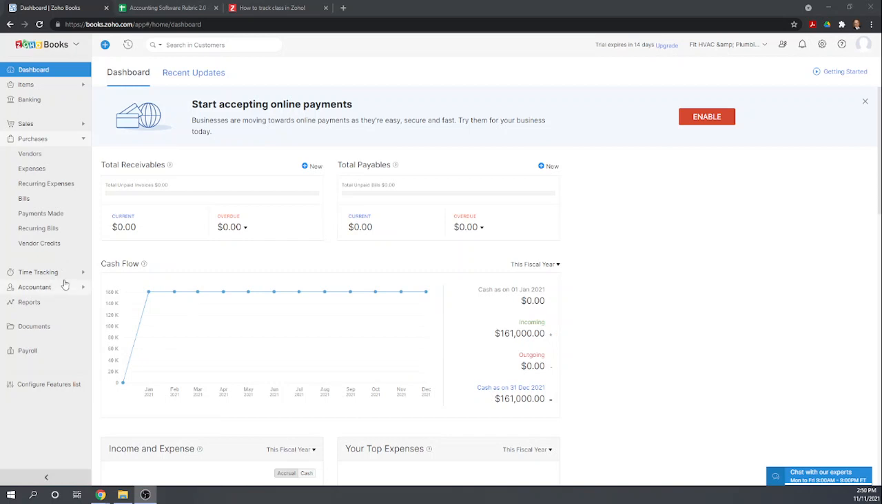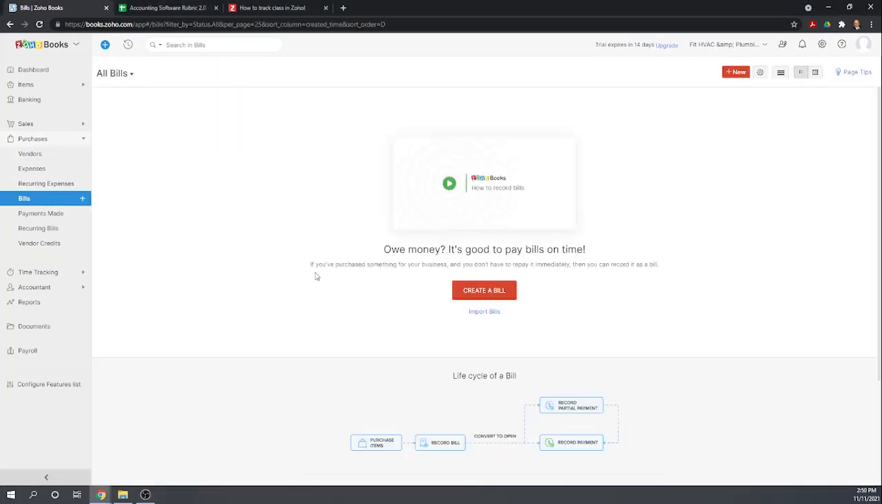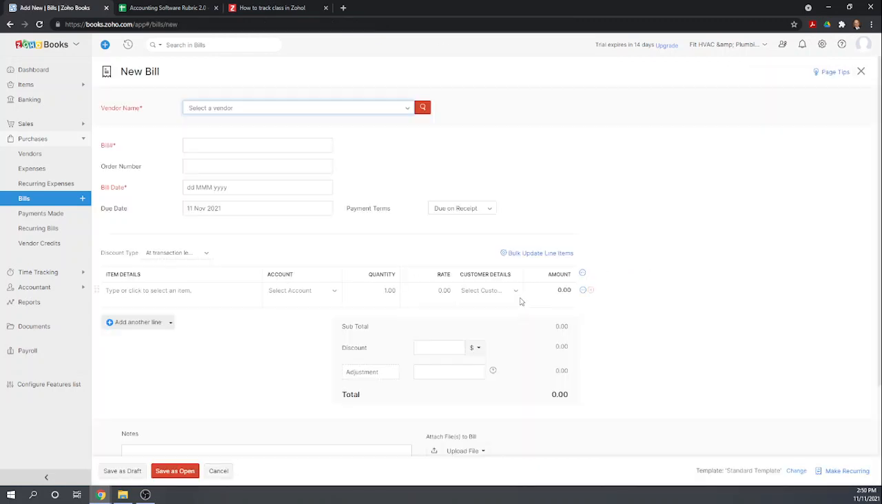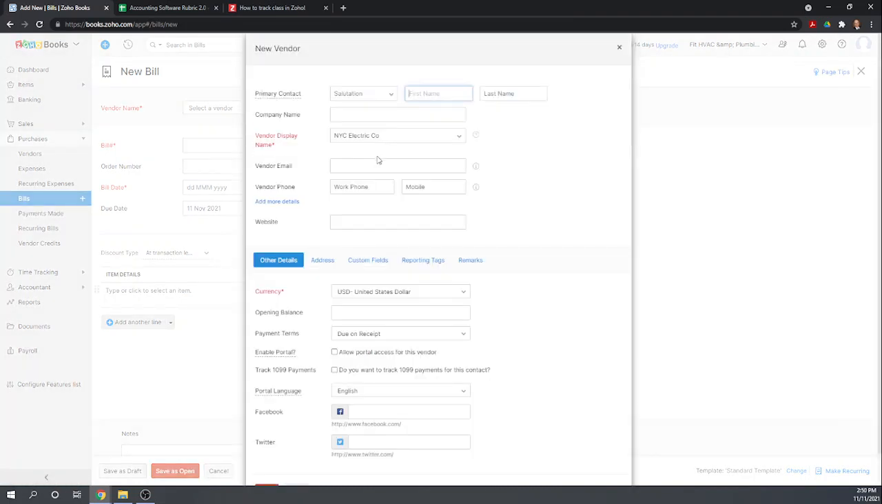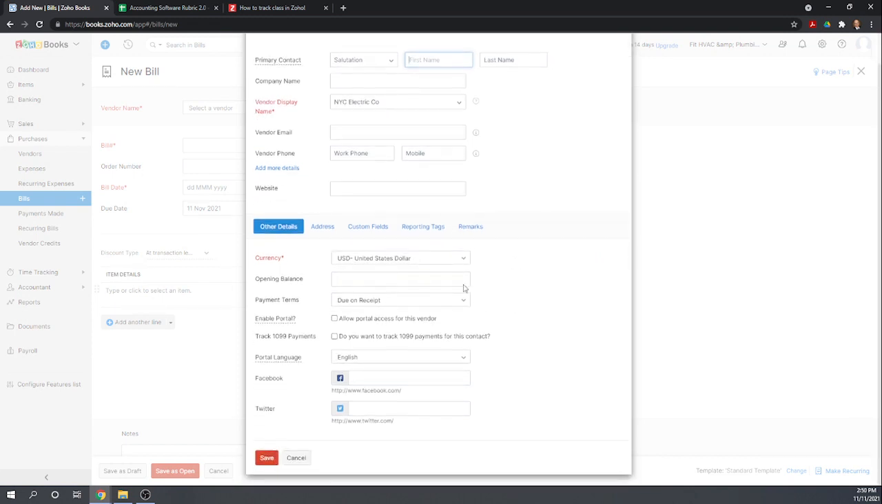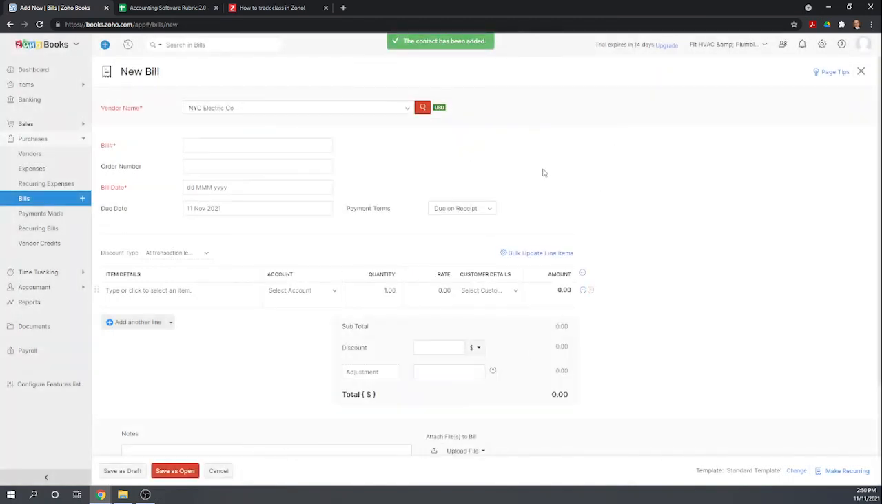So first thing, let's record our utility bill from New York City Electric for $150. So it's a bill that we're not paying immediately, so we're going to put it as a bill. Let's do create bill, vendor name, NYC Electric. Okay, new vendor, NY Electric, currency is the dollar. Okay, and let's click save. Obviously, in real life you'd want to fill out some more information, but we don't need to for this.